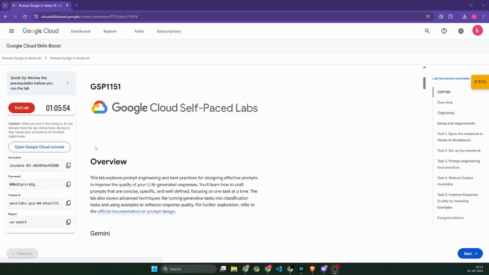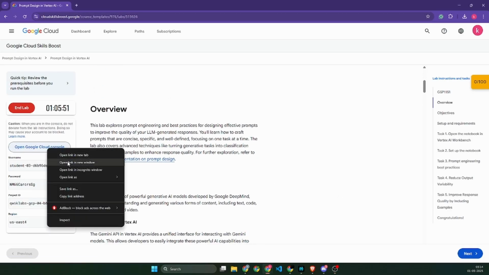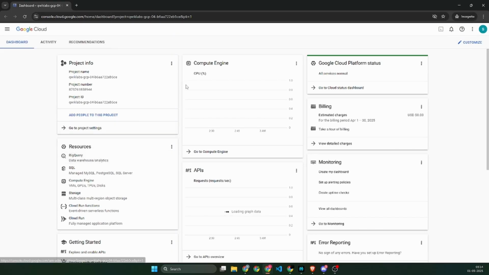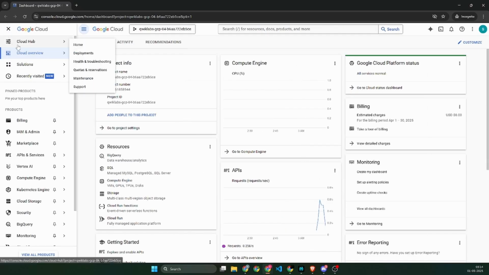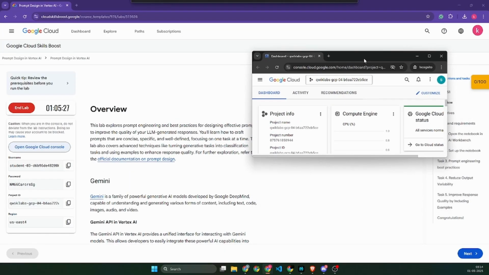Let's get started with the prompt design in Vertex AI course. So you just click on open the Google Cloud Console in an incognito window, and I'll just go back to the instructions and show what you have to do.